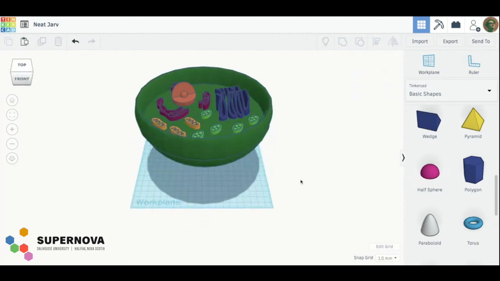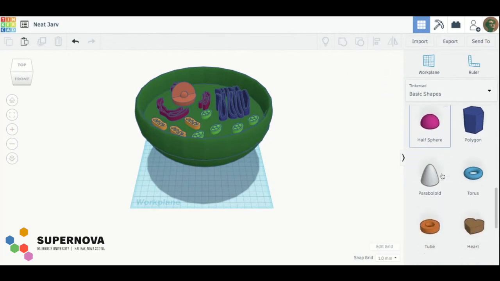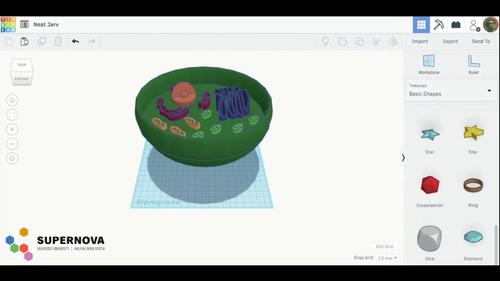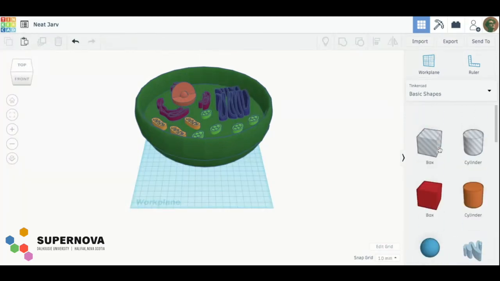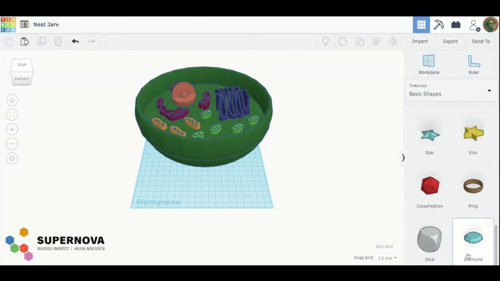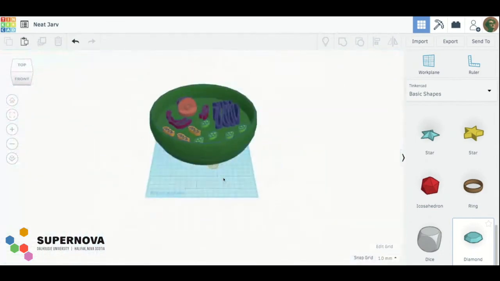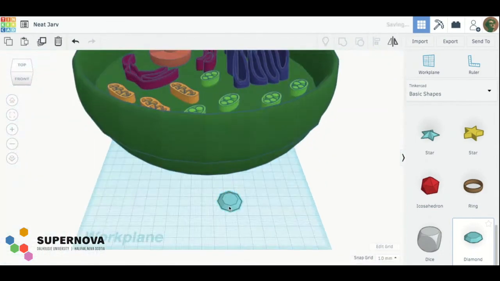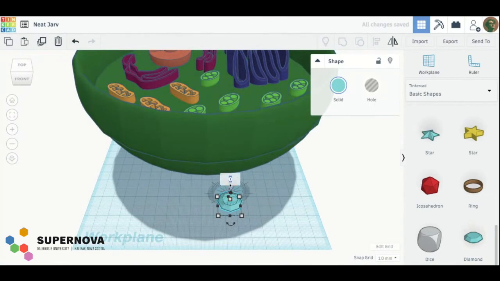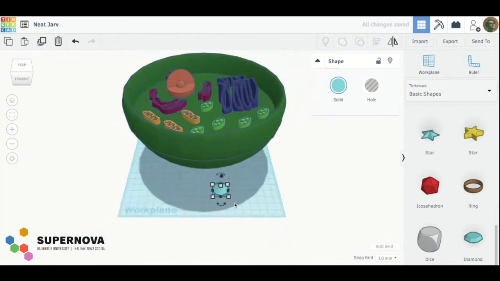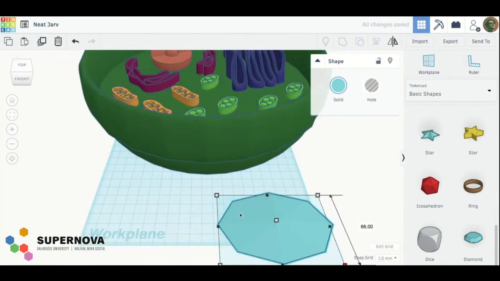Now we have our three-dimensional thing, but we are going to want our little plates on the outside. So I'm going to grab the diamond shape that is in these basic shapes. If you scroll all the way down to the bottom, it'll say diamond. And we can just place one of those, flip it 180 degrees.